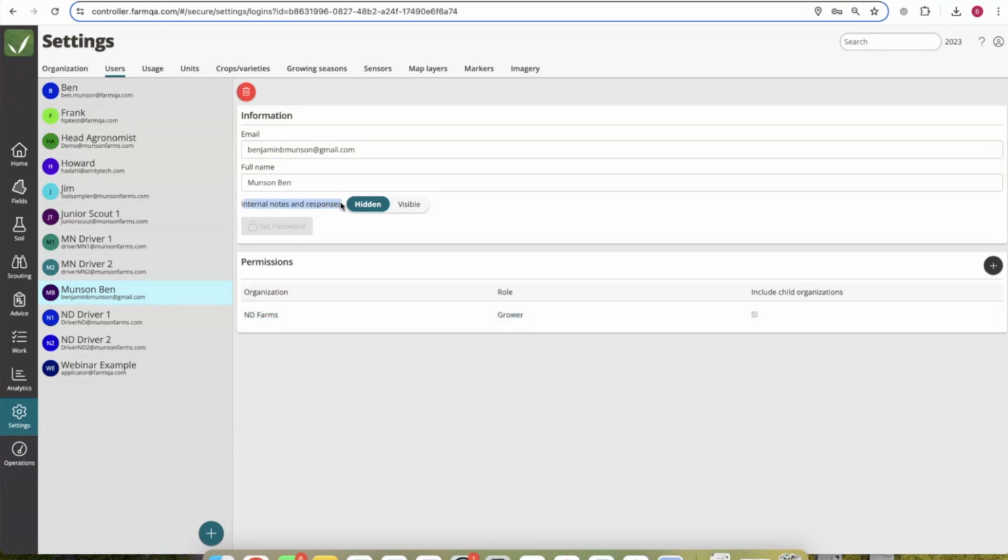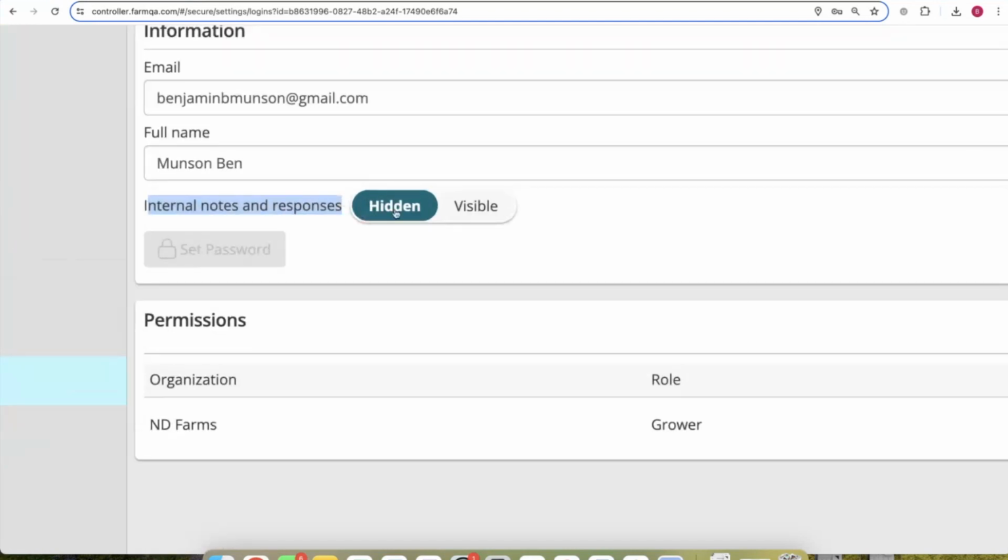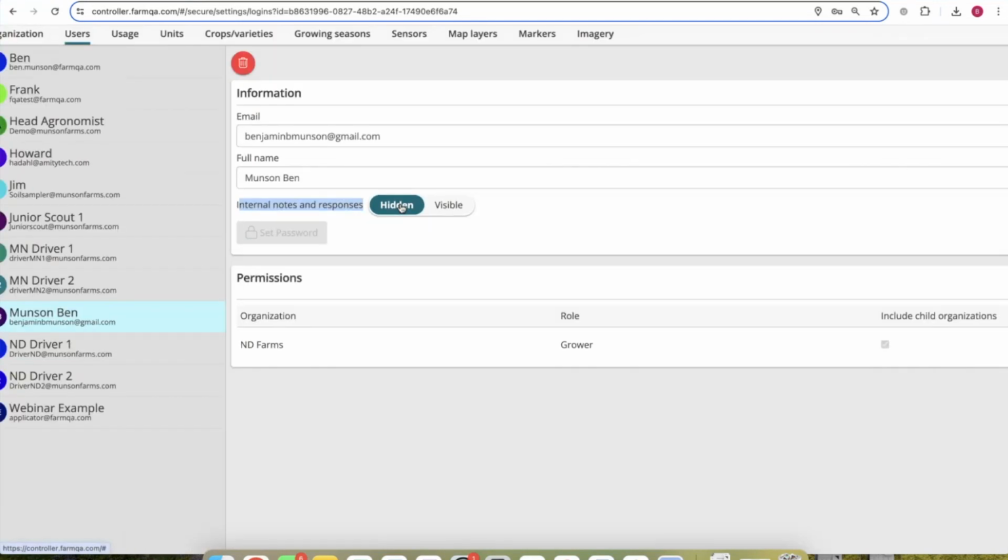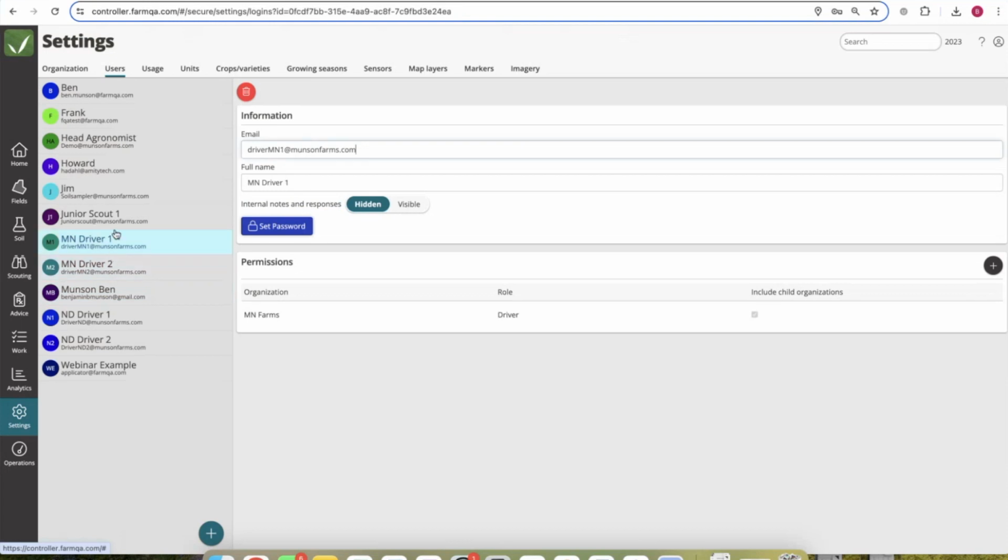But the key component of this feature is internal notes and responses. They're hidden to me. As you add users in here, those will be hidden by default. So you just make your team visible, the people that should be able to see these notes and the scouting internal notes. So that's the setup side.